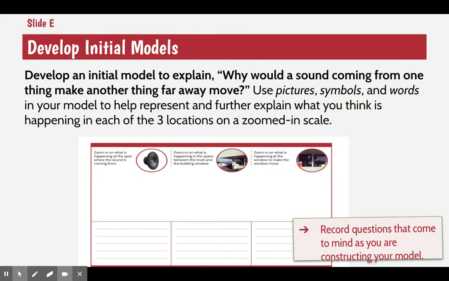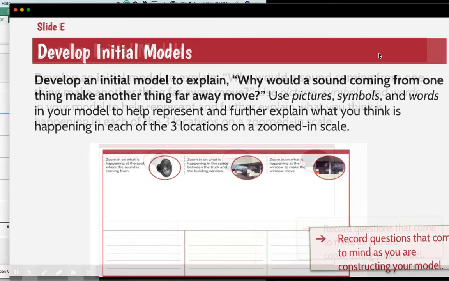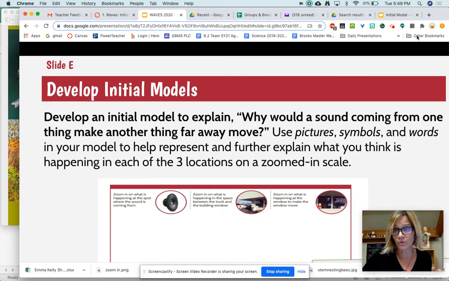Then here's the meat of this. You're going to develop an initial model to explain this idea. Why would a sound coming from one thing make another thing far away move? You'll use pictures, symbols, words in your model to help represent and further explain what you think is happening in each of the three locations on a zoomed-in scale. Kids, you might not know, this is called an initial model. It means your first one. Don't stress out if you don't know.